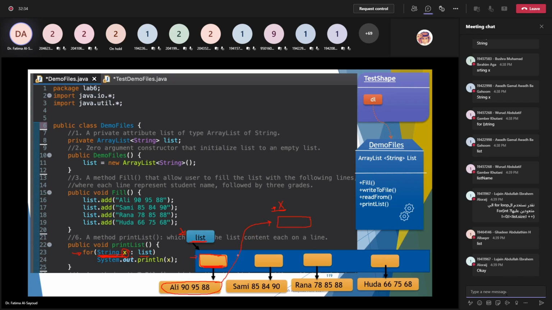Okay? So now, X is going to contain Ali والgrade اللي حق Ali. Good? And it's going to print it out. It's going to get back here and ask, does the list still have an element? True. So yes, I'm going to get the next element, Sami, and store it in the temporary place, which is X. Now I'm going to print X, which is going to print Sami. Later, I'm going to get back to the loop. Do I still have an element inside the list?